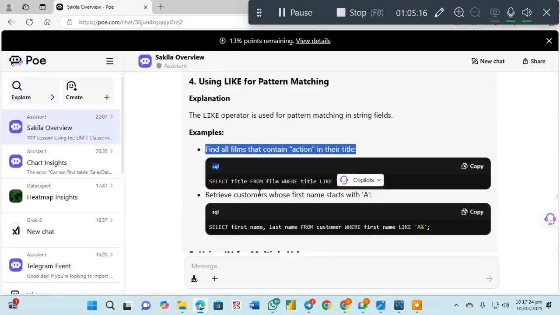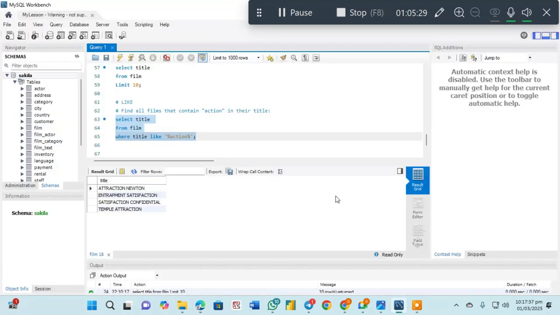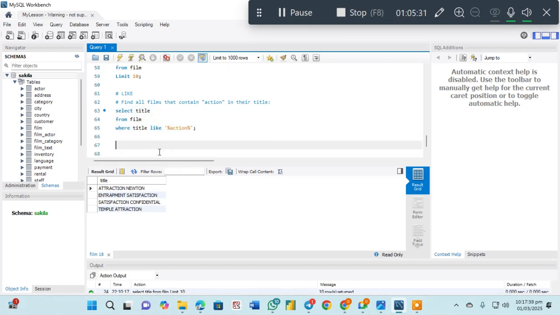Let's do retrieving customers whose first name starts with A. Whose first name starts with A. So let me put a question there. We want to retrieve customers whose first name starts with A. Please listen. Okay, let's go. I'll show you.